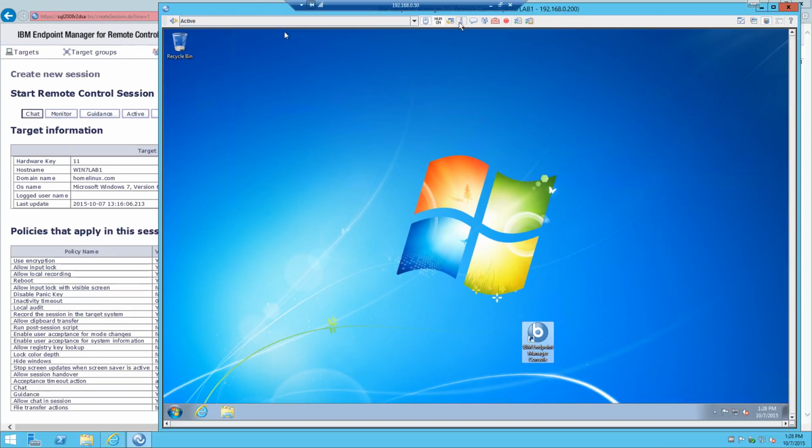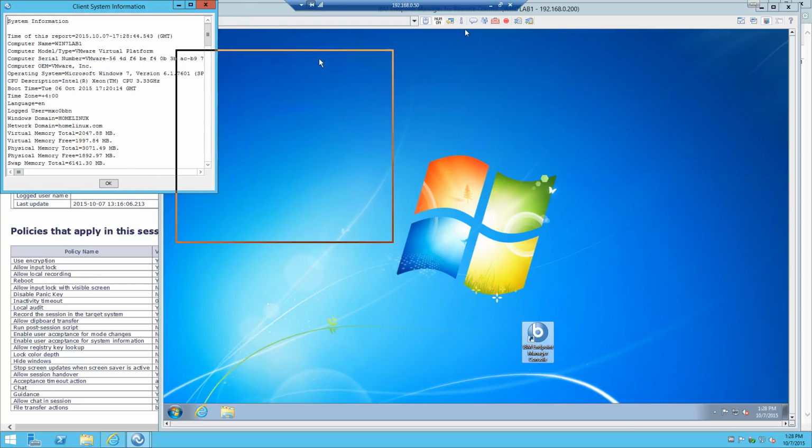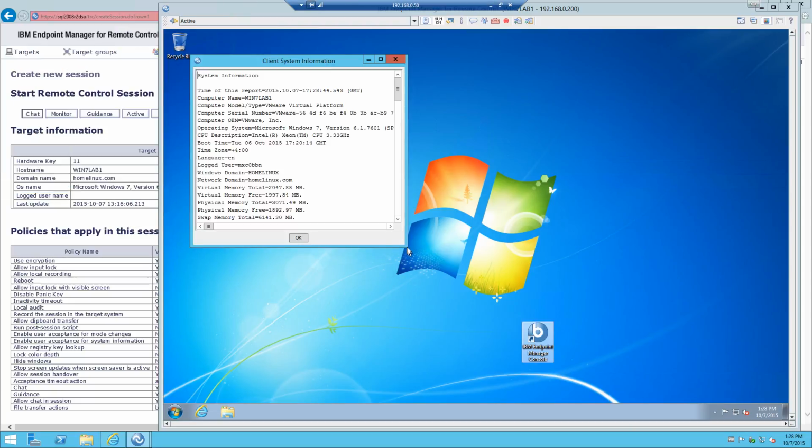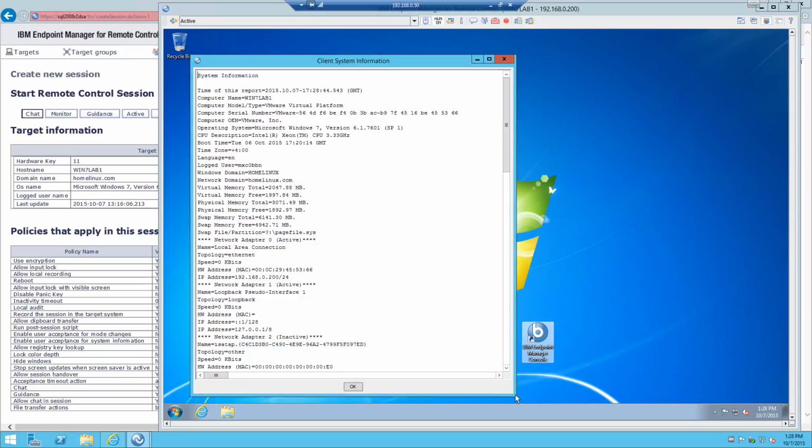So in many cases, when we remote control to a user, the first thing we want to know is, what about this computer doesn't do what we're expecting it to do? Why doesn't it perform the way we want it to perform? So one of the first things that I usually do is get the local system info on the machine.